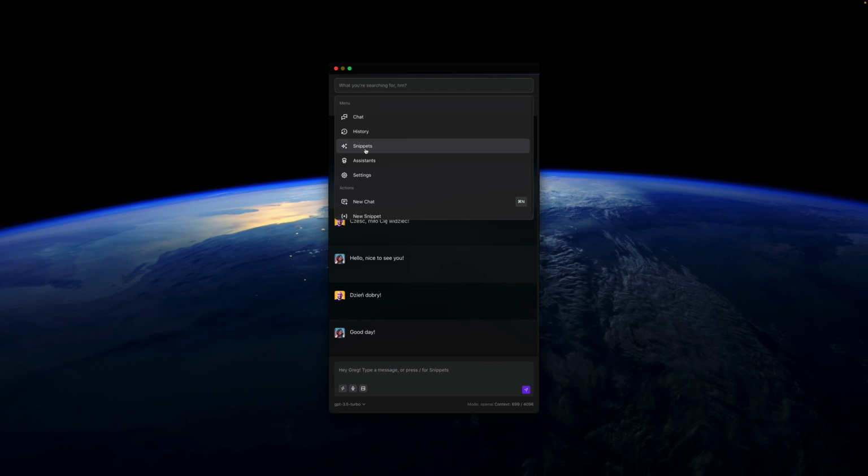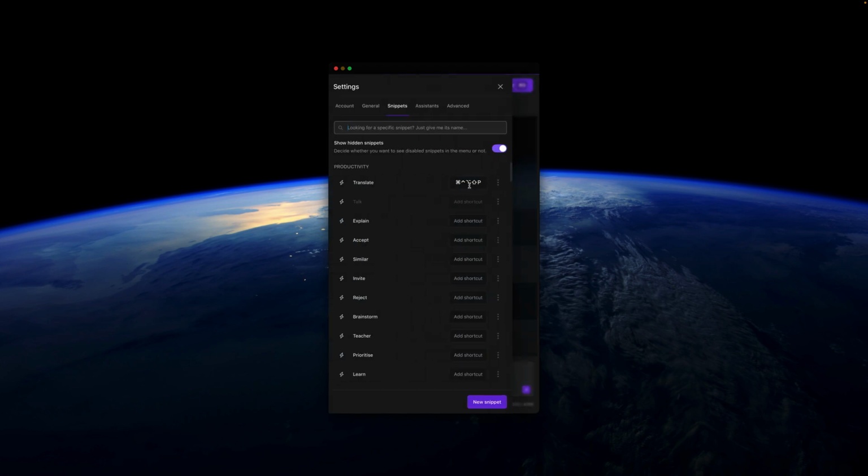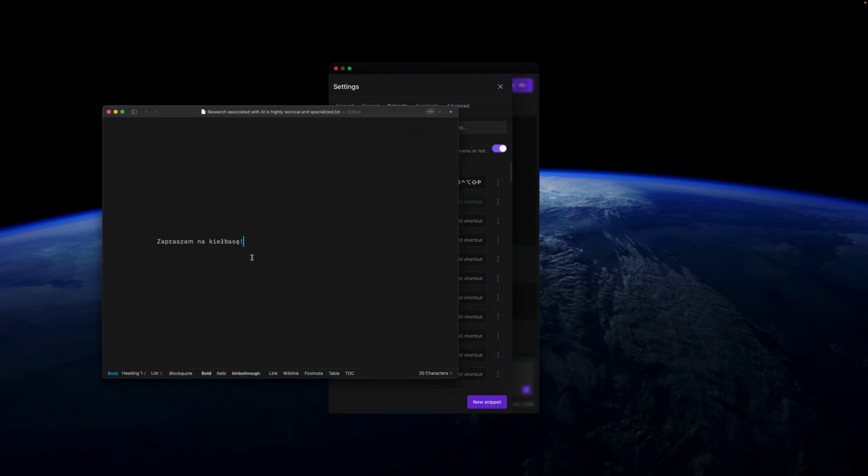So for this snippet, which is called translate, you can see that I already have a keyboard shortcut. So if I go to any text that's now in any other language than English and I copy this text and I run this keyboard shortcut, you can see that Alice is running in the background and here I have the automatic translation. So you can be outside of Alice and she will still give you the translation that you need.